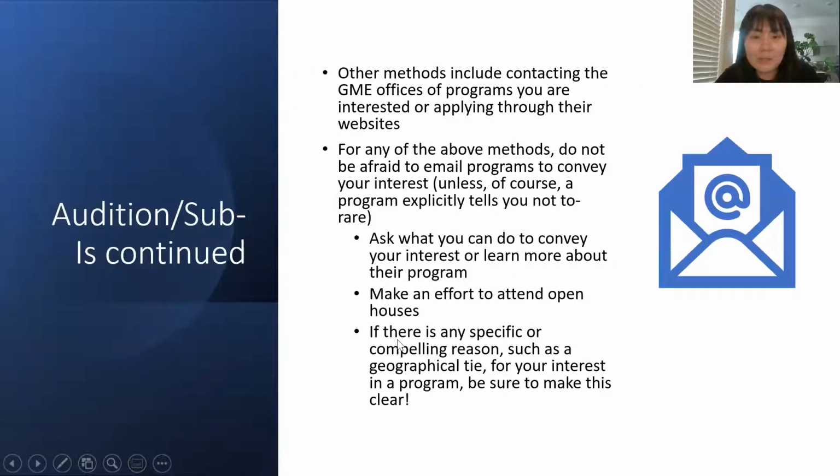And don't be afraid to cold call. I've actually had really good results with reaching out to programs, emailing them. A lot of residency programs will have a GME website, and some of them will even have applications for applying to their visiting rotations. And if you have a compelling reason, in terms of conveying your interest to a program, definitely be sure to include that.